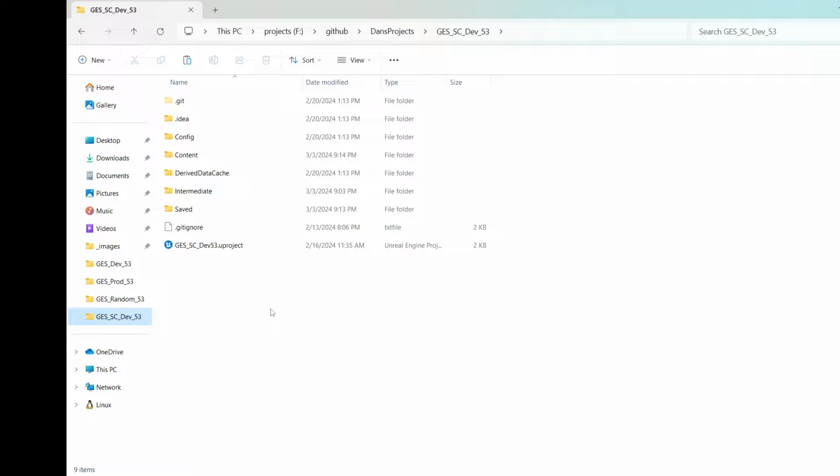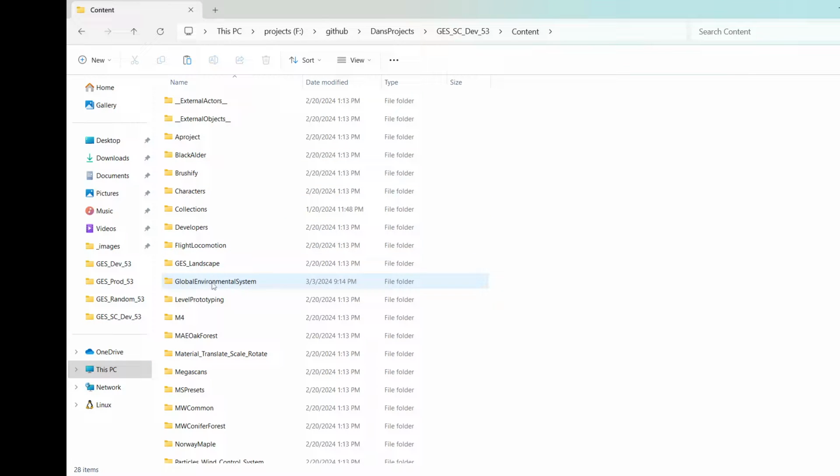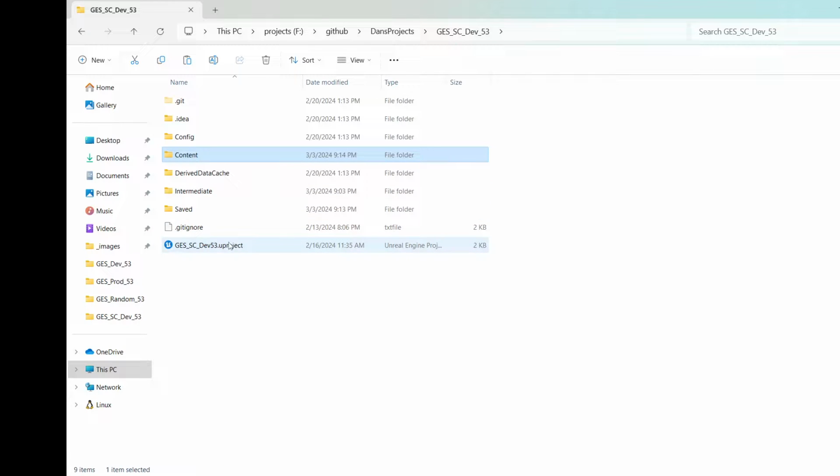So go ahead and create your project, enable the plugin, restart it, drag Sky Creator into your scene, and close it down. And once you close it down, then you copy over GES just like you normally do. So once GES is copied over, let's go ahead and open it up.